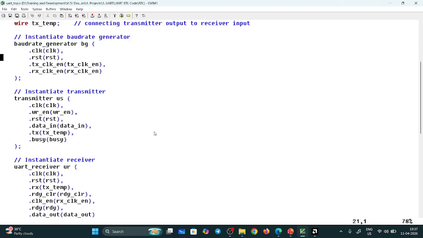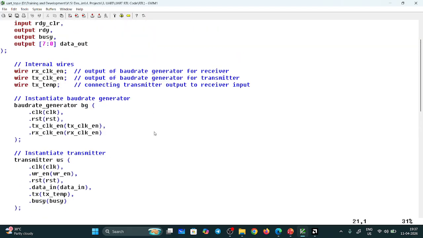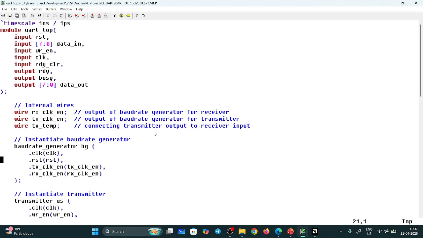Okay. So in the top module, what I am doing, I wrote the code for baud rate generator, and I wrote the code for transmitter. I wrote the code for receiver. I need to instantiate that design in my top module. How to instantiate?